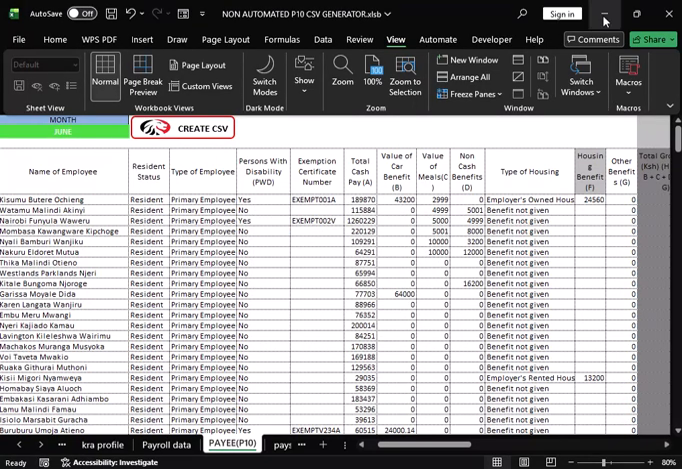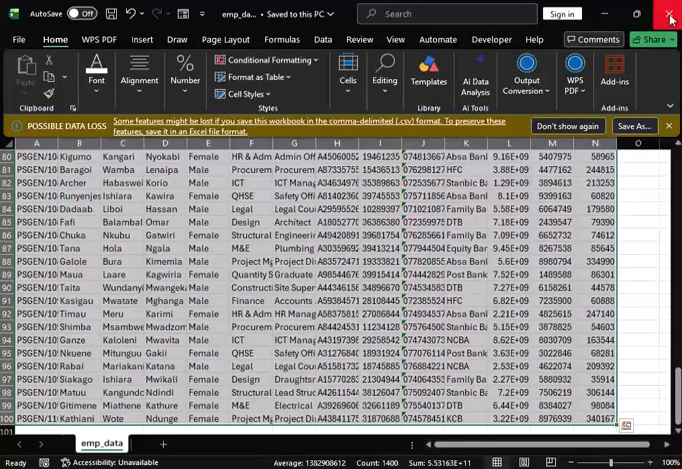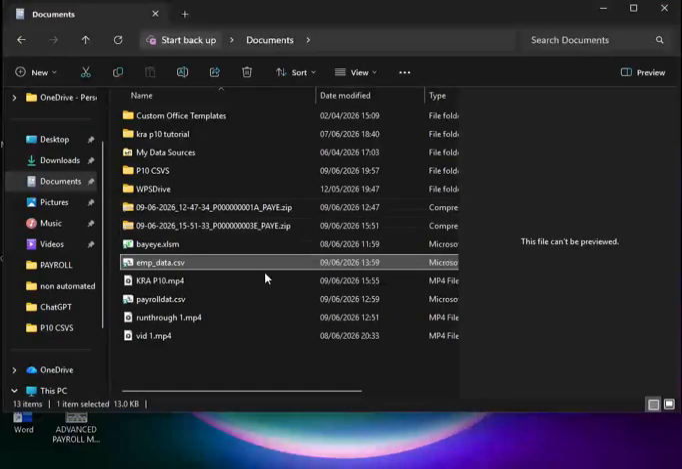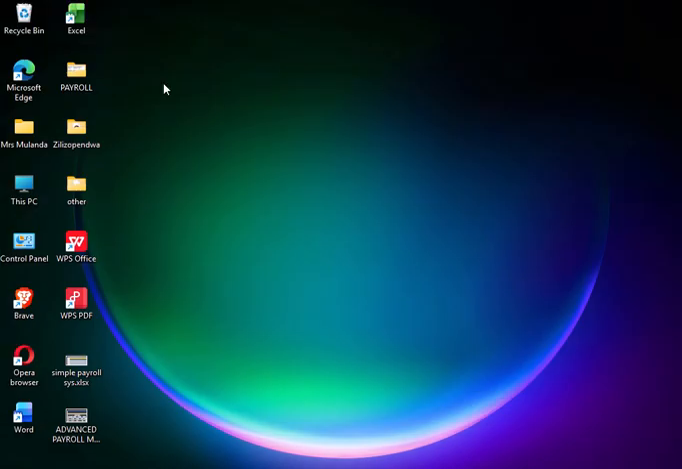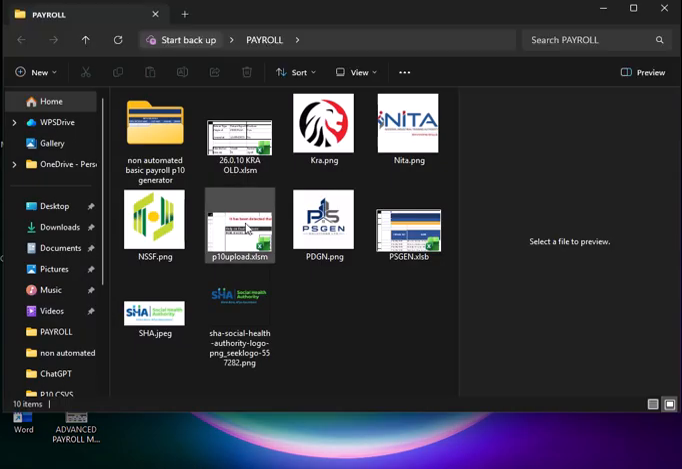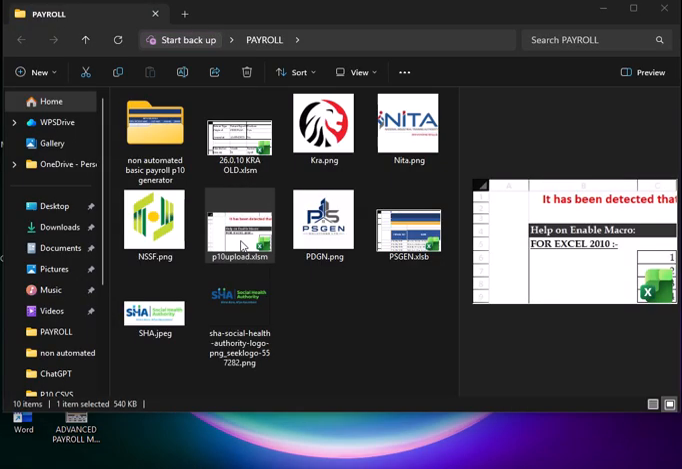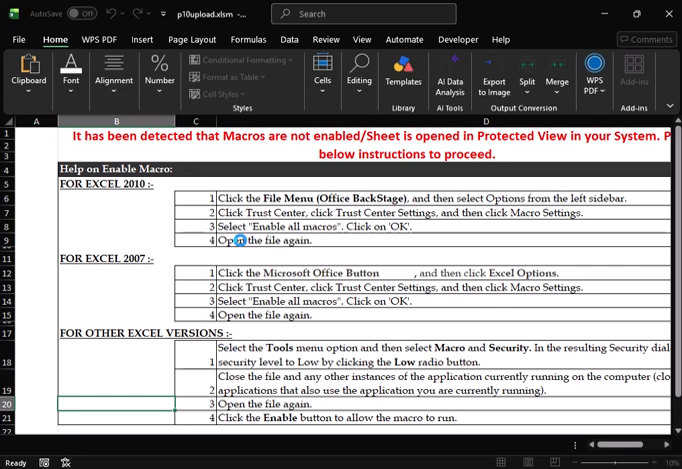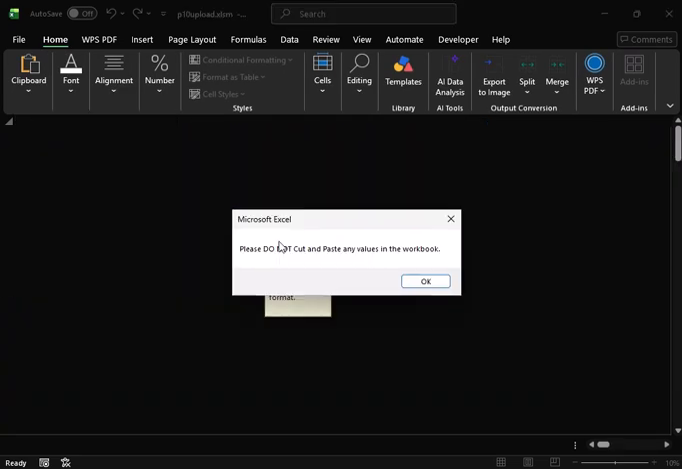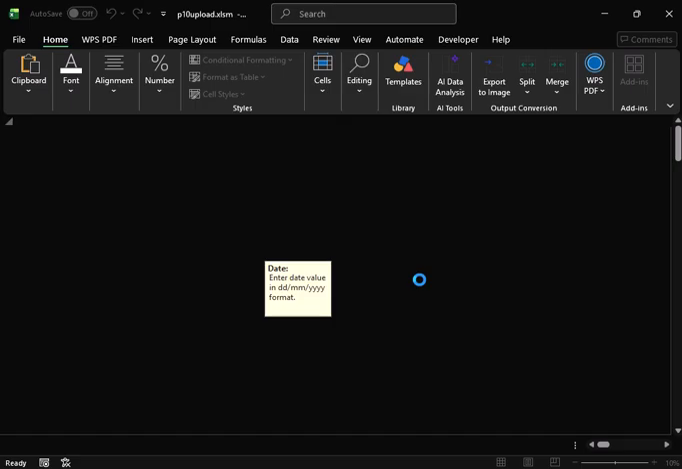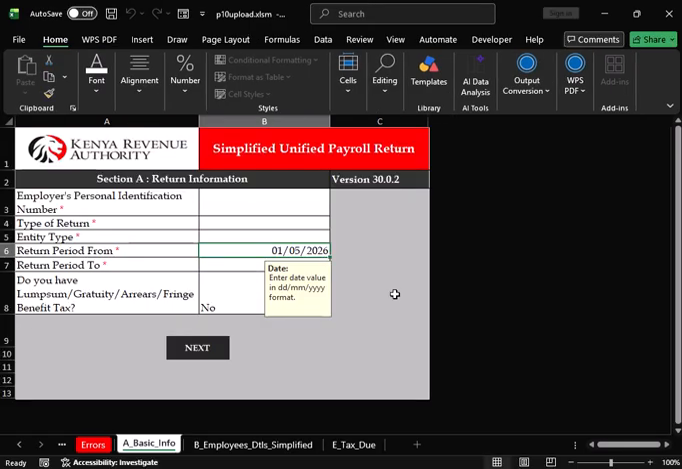Now after that I may need to close. I think I can close this one. After that I'll need to go and open the original, let me just do away with that and get to payroll. Now I'll select P10 upload, which is the simplified one. This is the simplified one. Do not worry about that name. You can just download this from KRA. I just renamed it because I've been using them for some job.